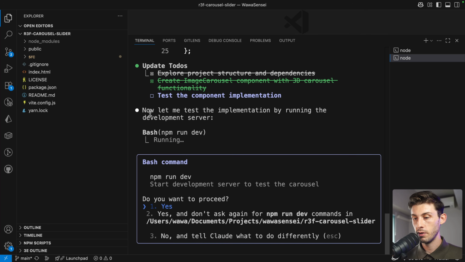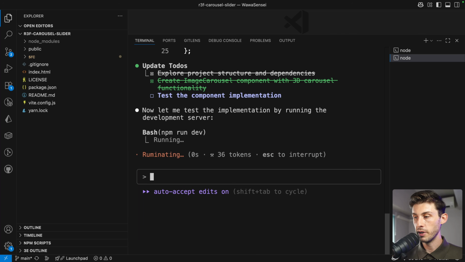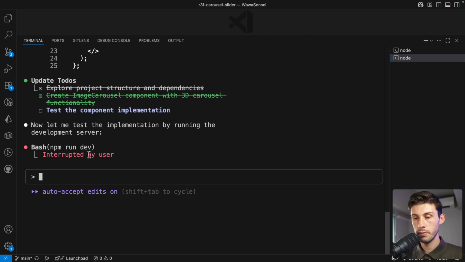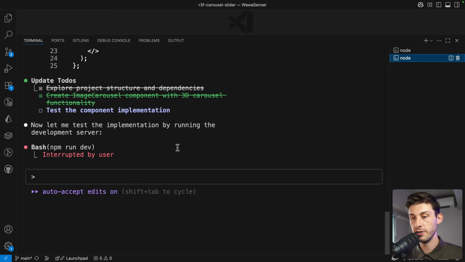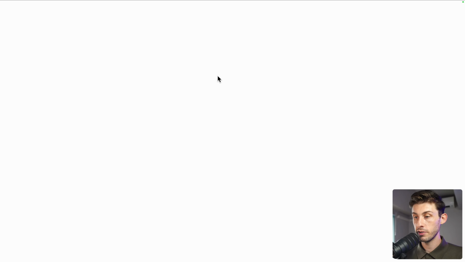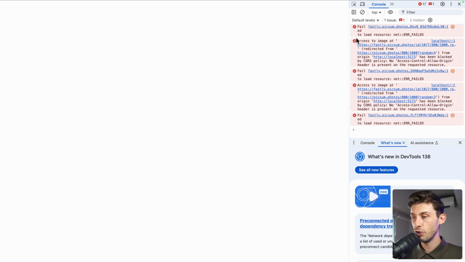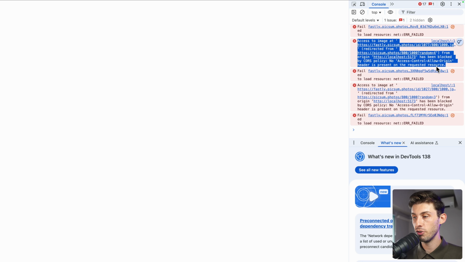Okay, seems it's almost ready. It wants to run it. Okay, but I'm using yarn, so I hit no because we don't need it. It's already running here. Let's see what it generated. I have a blank screen, which is not a good sign. And I have issues with the images. So we'll simply type the issue.